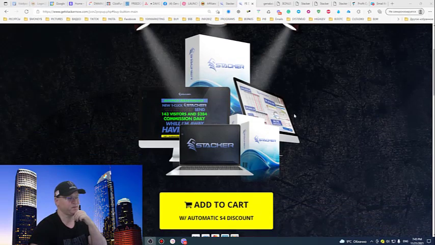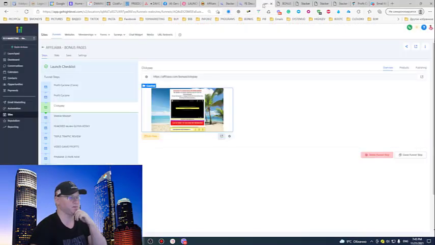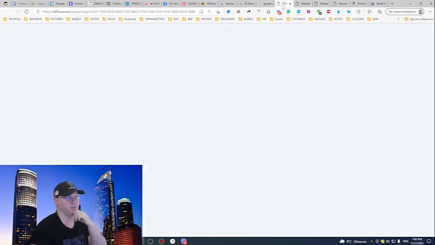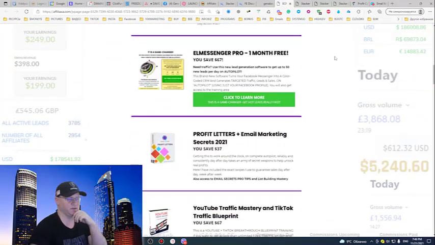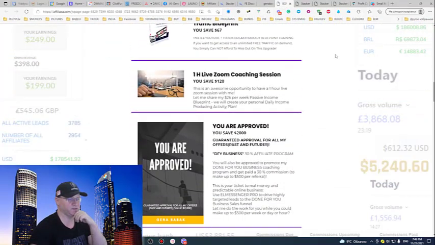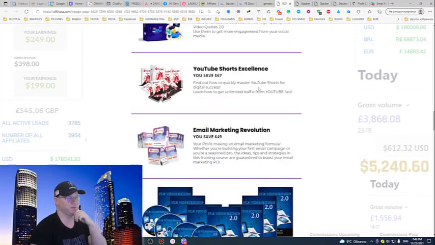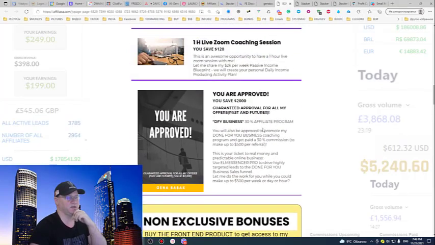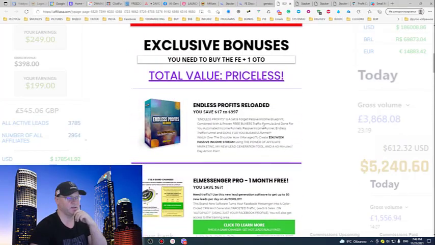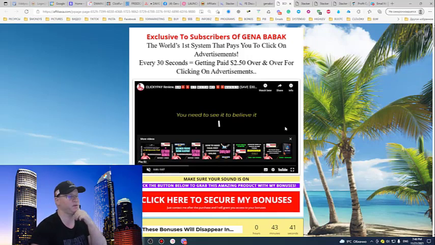Okay, so the regular way I previously created my bonuses, I was using a special funnel builder, and this is how my bonus page would look. Each and every time I would need to add my exclusive bonuses and non-exclusive bonuses, I would need to create all these manually. I would need to host everything. I would need to pay $97 per month for the funnel builder and many other things.